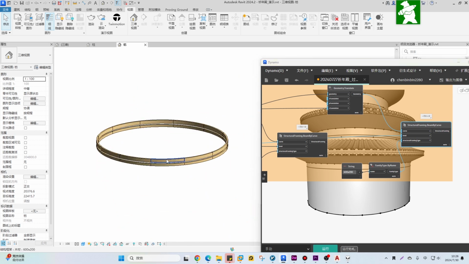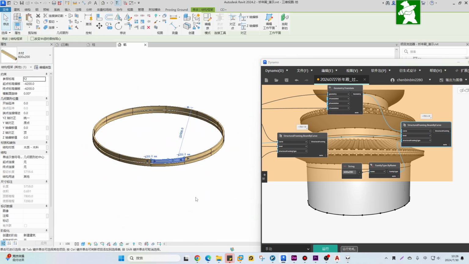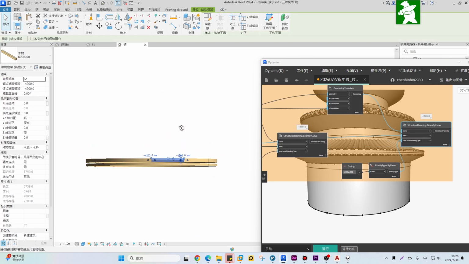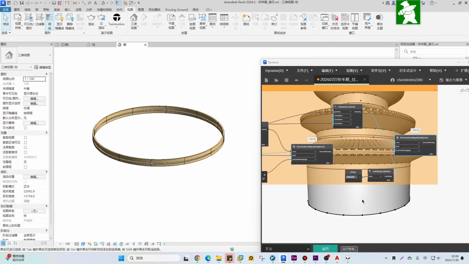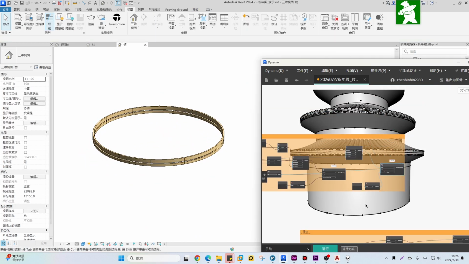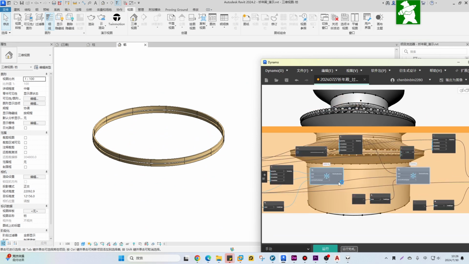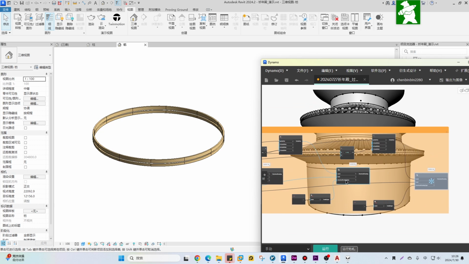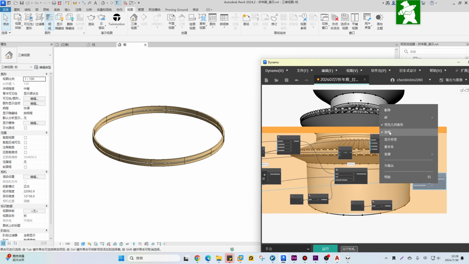There are 12 fangs in each circle, and 24 in total for 2 circles. As for the second floor beams, it is the same. Unfreeze the creation nodes, including the nodes for copying and translating, and set the parameter values such as the type and height of the beams. Click Run to create them.